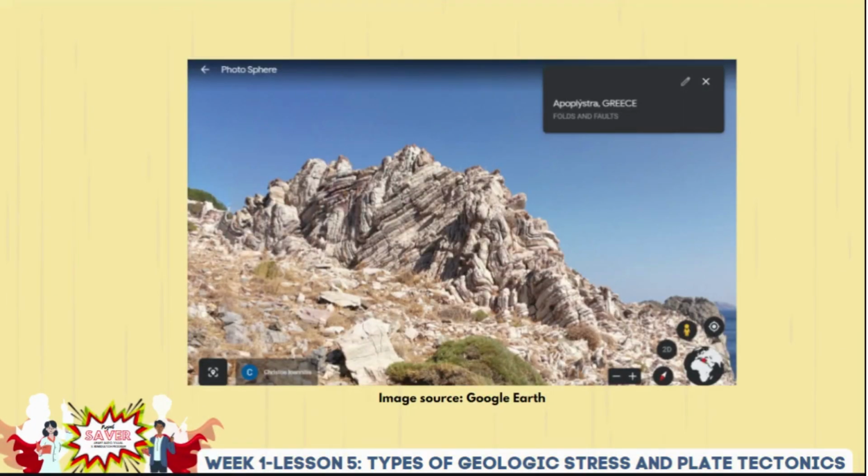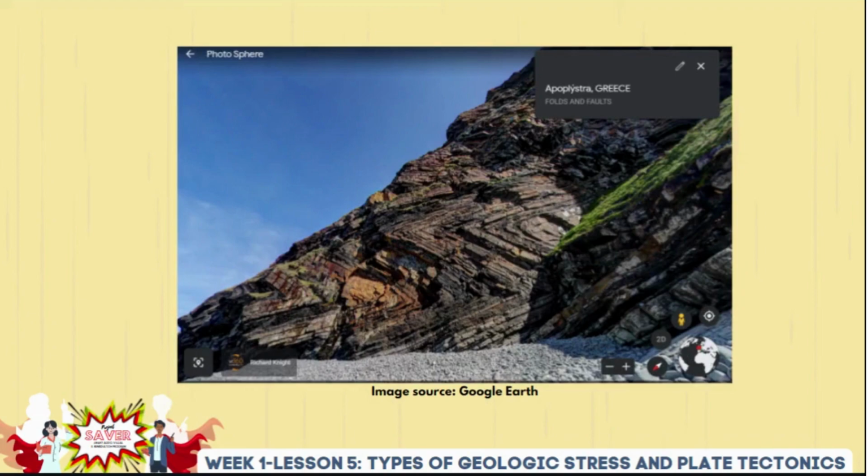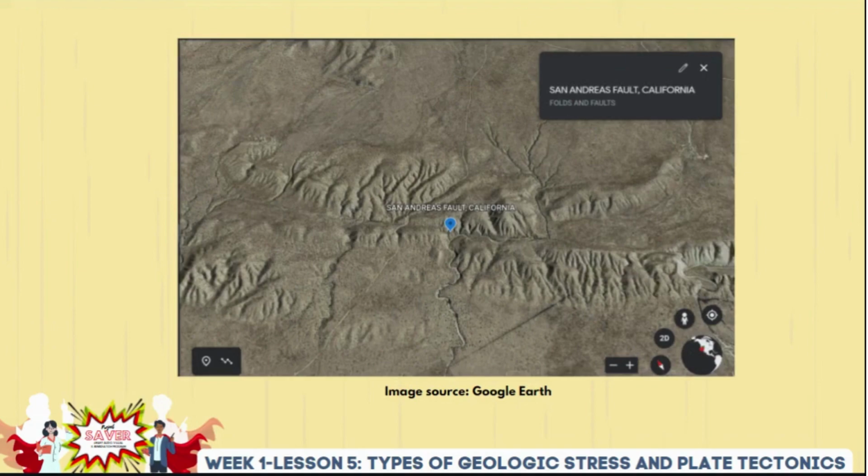If you're going to use Google Earth and type these places, you will see spectacular geologic features. Observe the following geologic features. What do you observe? Anong napapansin niyo sa picture na to? How about the next one? And this one. What do you think caused these deformations in rocks?